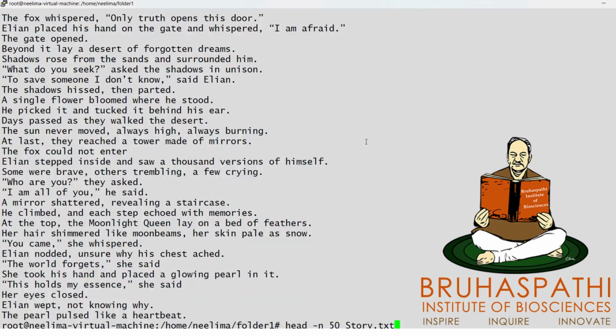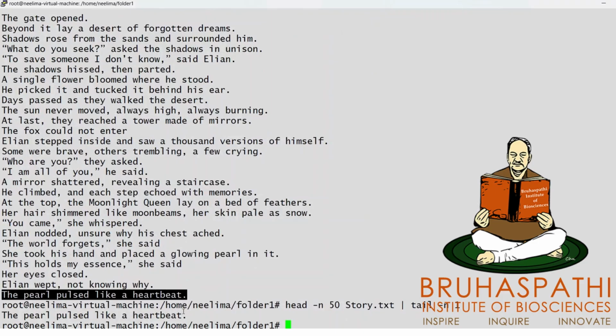Now, the result of this command can be piped to another command of Linux to get the result you desire. For example, the output of the head command is sent to the tail command and I need the 50th line. This is my 50th line. To just see this line, I give tail -n1. Now, you have extracted the first 50 lines and then printed only the last line. That is the 50th line. So, this is how you send the output of one command to another command in Linux using a pipe.